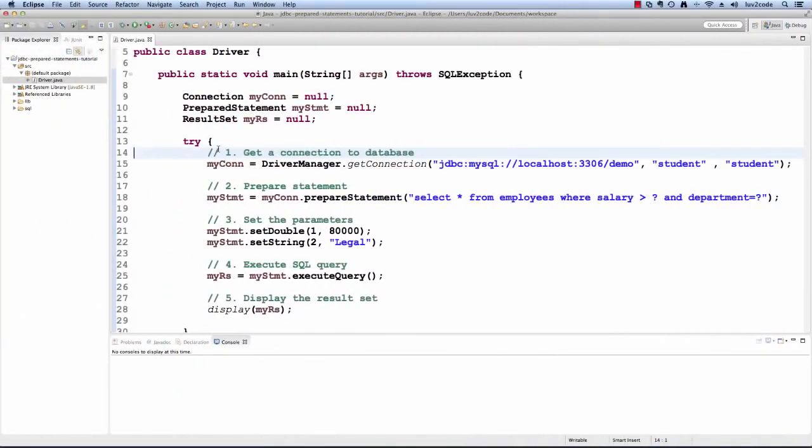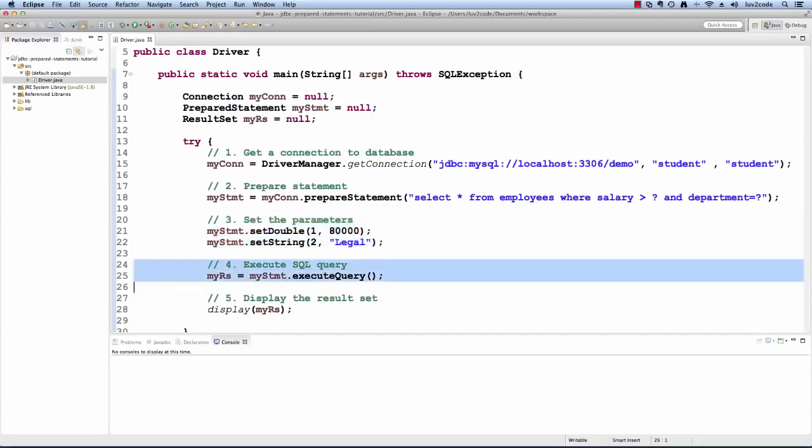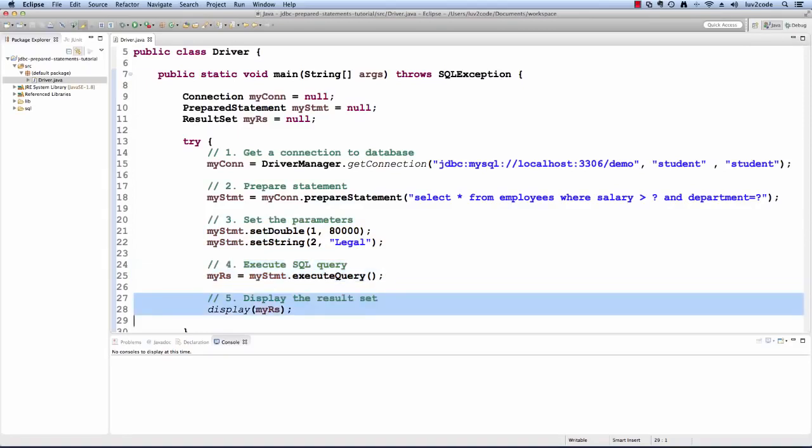Now let's switch over to Eclipse and see this in action. I have a simple driver program in place, and let's walk through the actual code. First, we get a connection to the database. Then I make use of that prepared statement. And then from there, I set the parameters. I set the first parameter for the salary of 80,000, the second parameter for the department of legal. Then I'll execute the statement. This will give me a result set. And then I have a helper method that will display the result set.